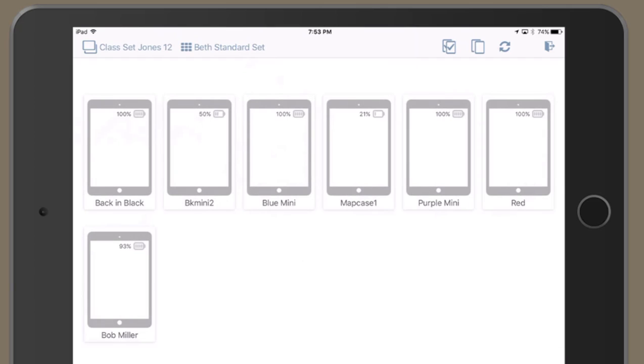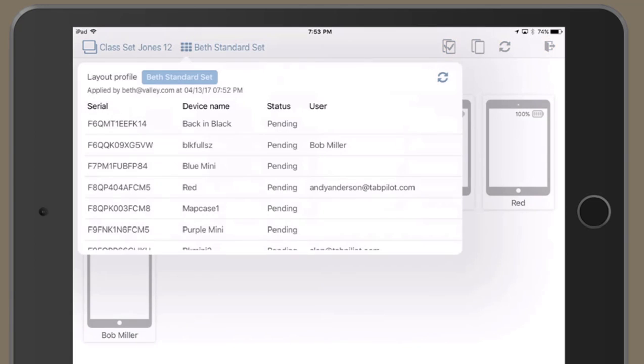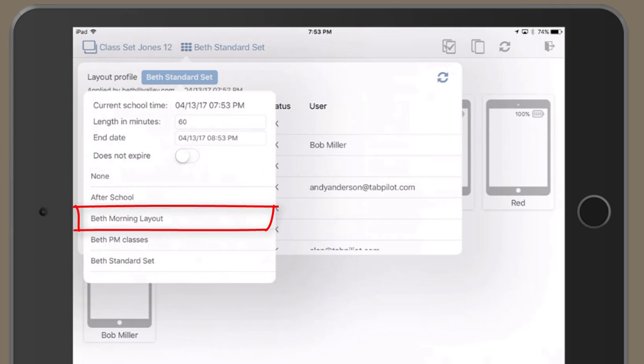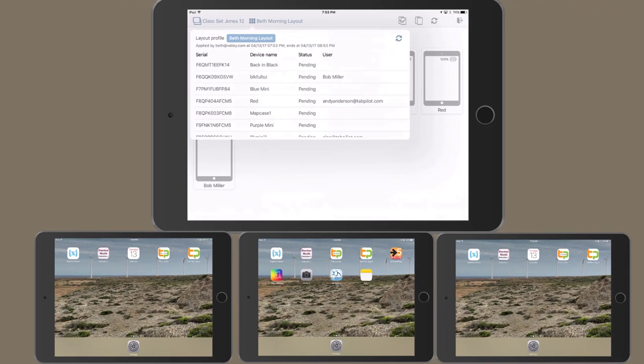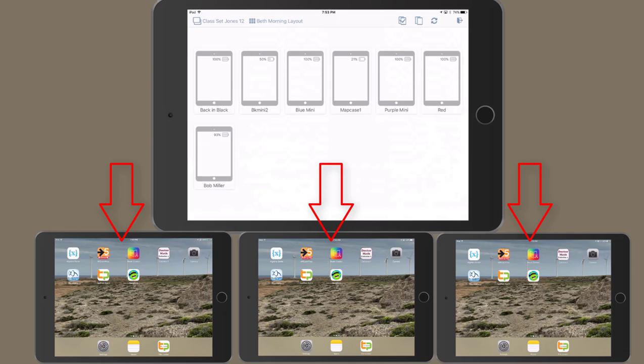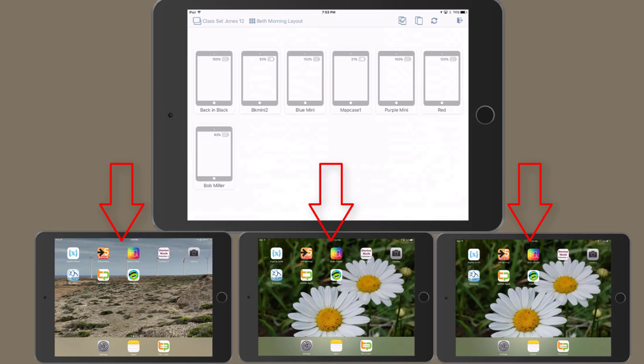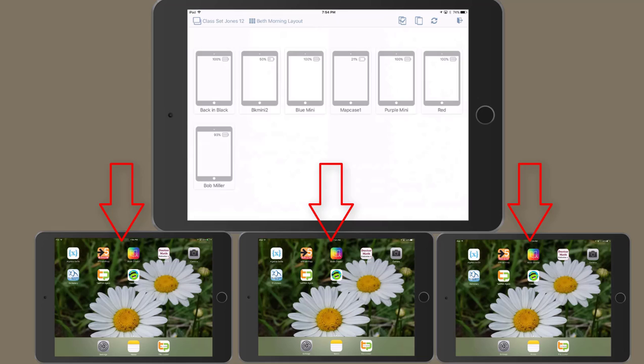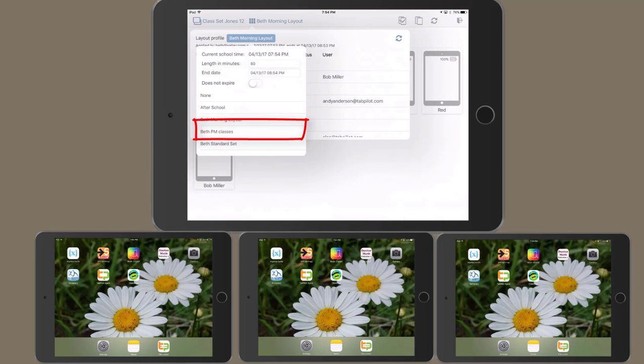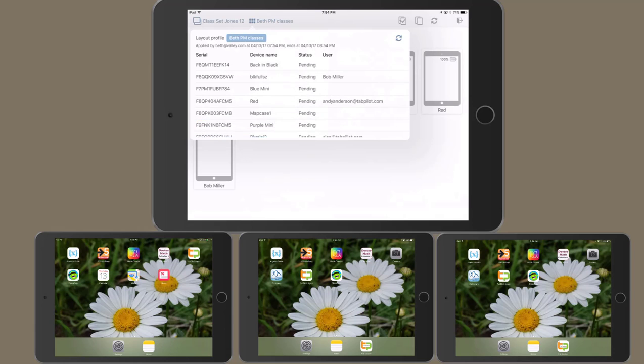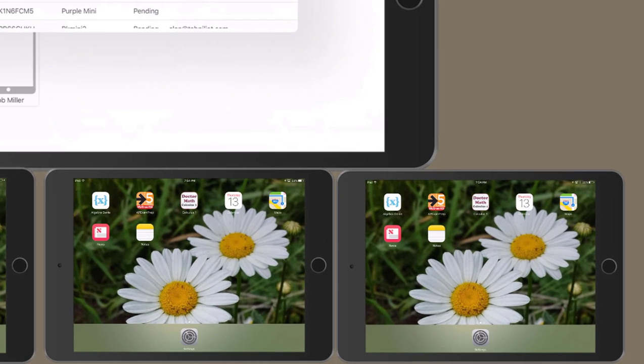to. Along the top bar, we see the currently selected home screen layout, and we can tap it to see device status, and then again to select a different layout. When we select a different layout, the screens will begin to change to show both the background and the icons for that particular layout. Later, the teacher can select it again, tap on the layout name, and select a different layout to switch to that.